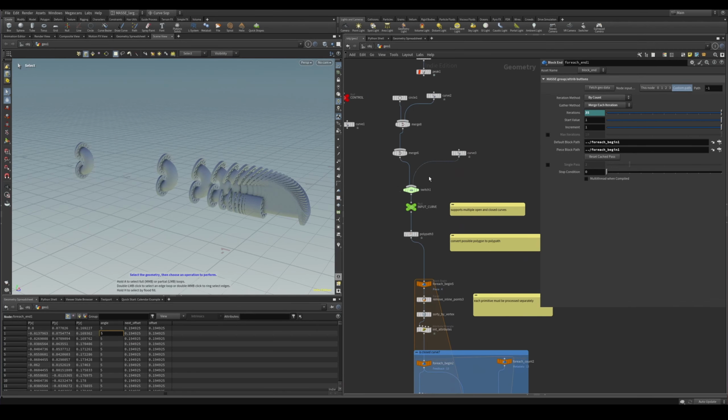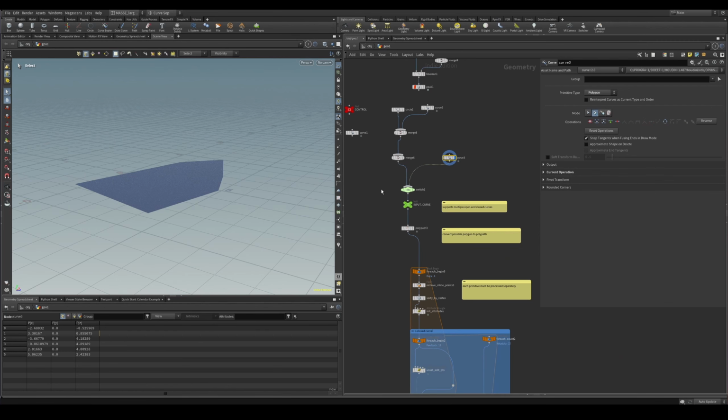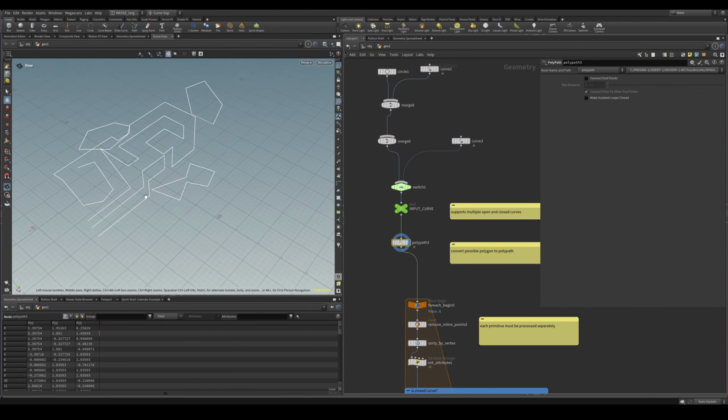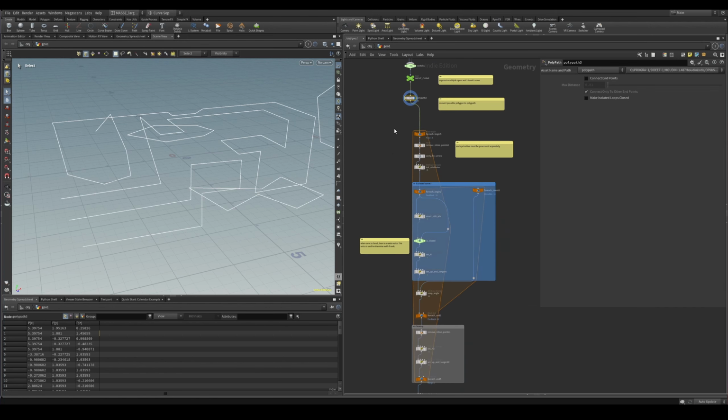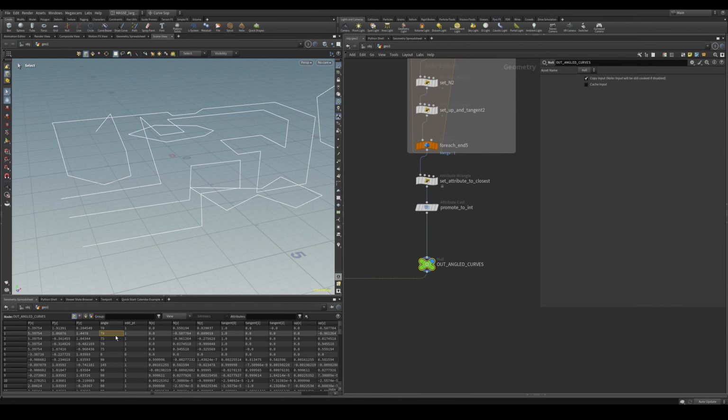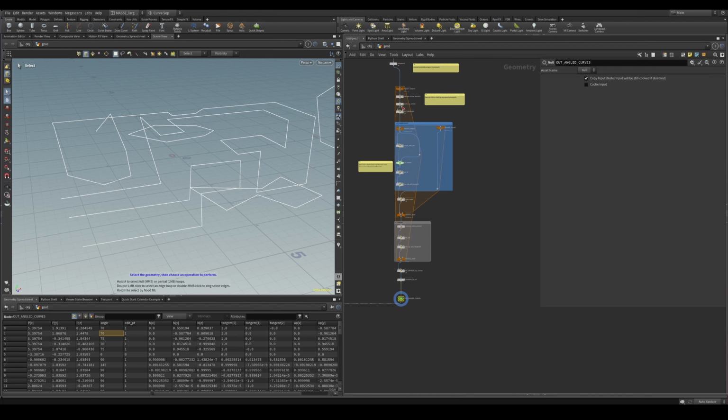So let me go through, first of all, the first part of this network, which is snapping the angles. In this first part, you can see I am setting the angle. Once we are done with this part of the network, we have set up our curve angles attribute.